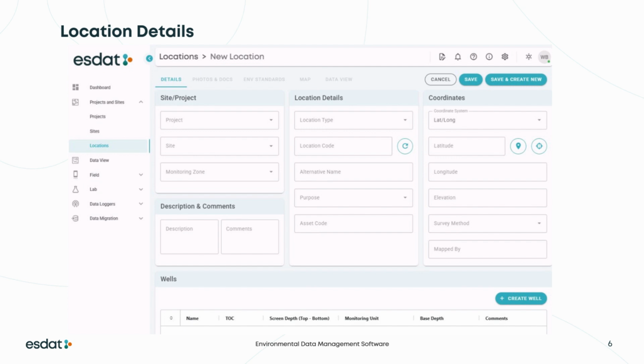If you have any wells or piezometers associated with the location, you should enter this information, including the screened interval and the aquifer, or monitoring unit that it is monitoring. This will help with filtering data and outputs.